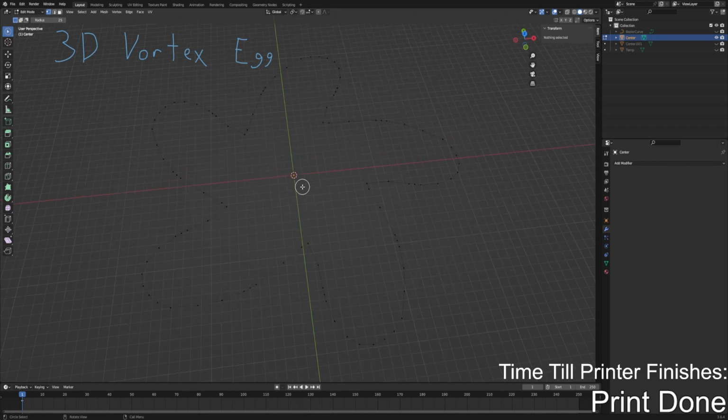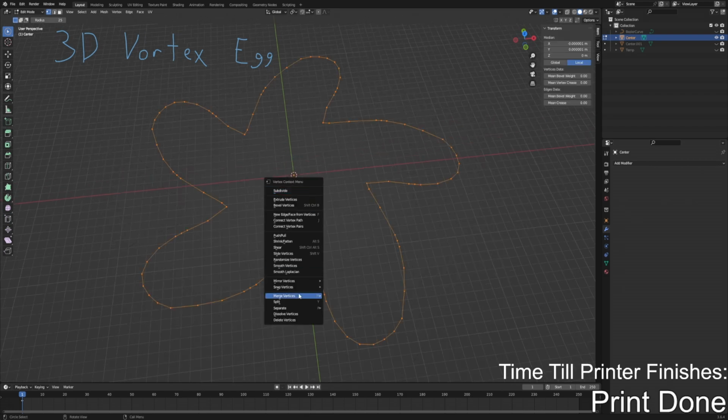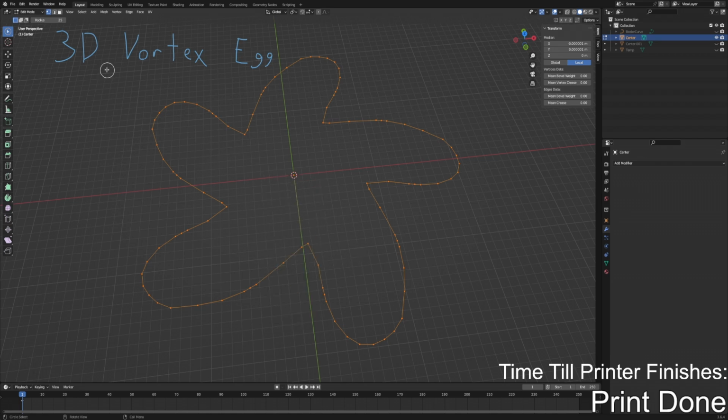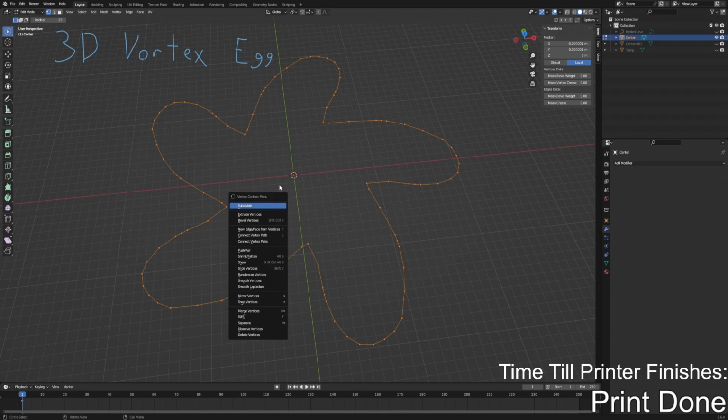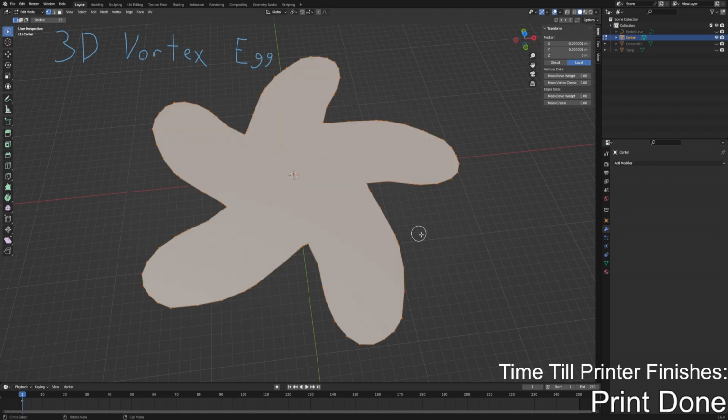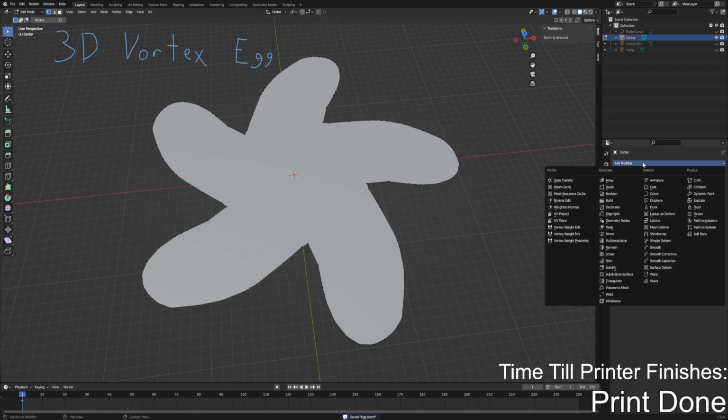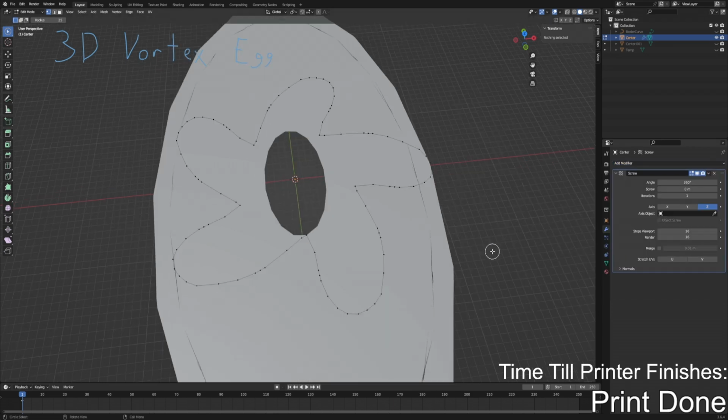Vertices. Mesh. I guess I could just hit F. There we go. This is now one object. This should not have any issues. If it does, I'm going to be a little upset.